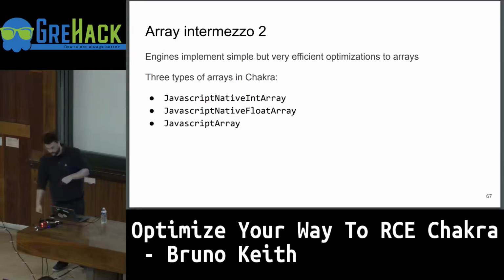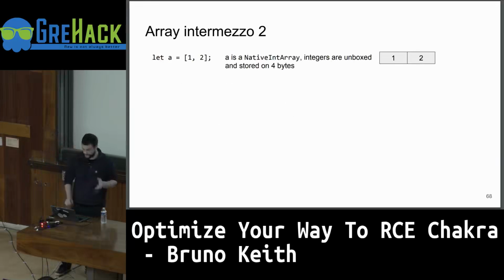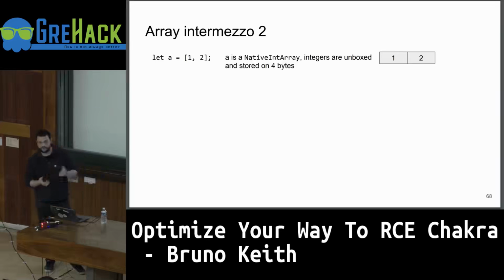So, intermezzo number 2 about arrays. As I said, all the engines implement simple but very efficient optimizations for arrays. In Chakra, they basically have 3 types of arrays: JavaScript native int array, JavaScript native float array, and JavaScript array. Let's look at what they are. Here I create an array with 1 and 2, which means it will start with the most optimized type, native int array, which stores 32-bit integers. Integers are unboxed in the segment memory, and they are stored on 4 bytes.